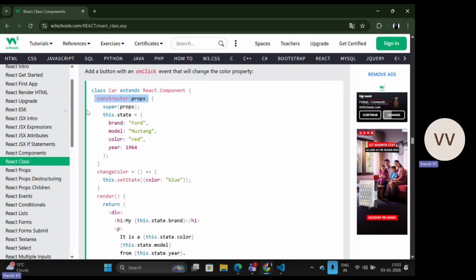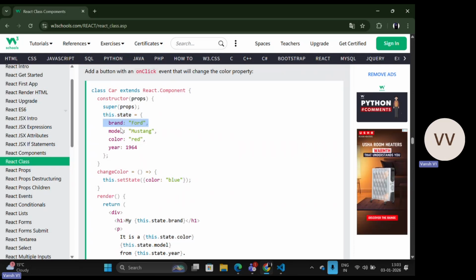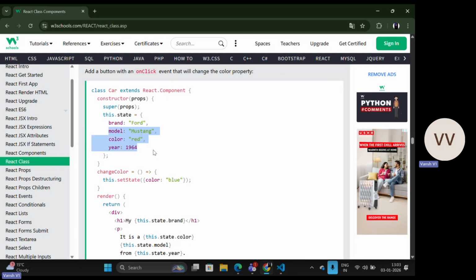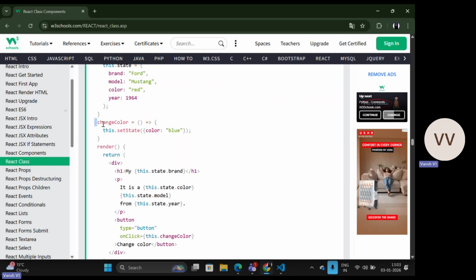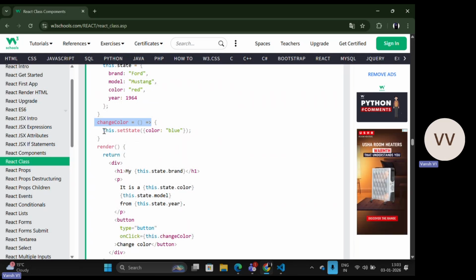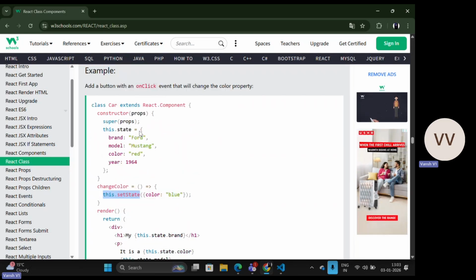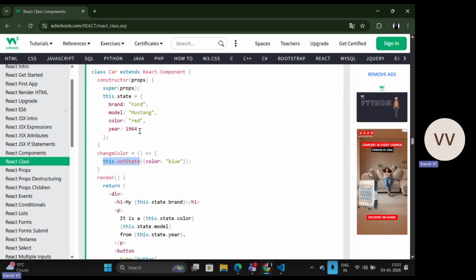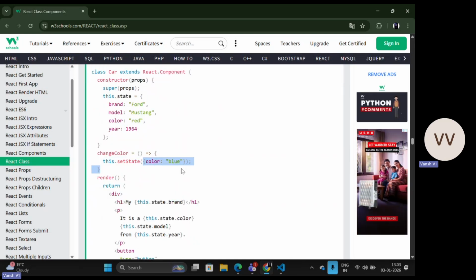Through the constructor, what is happening? It is setting the states, this.state: brand value as Ford, model as Mustang, color is red, and year is 1964. That is quite easy. We have already seen this multiple times. Now see what is happening. There is a function changeColor. It is an arrow function, no problem. When this gets called, what should happen? this.setState. Now you know that this.setState can change the current state. Whatever the current state is, this.setState will change that state. And what are you changing? Change the color to blue.